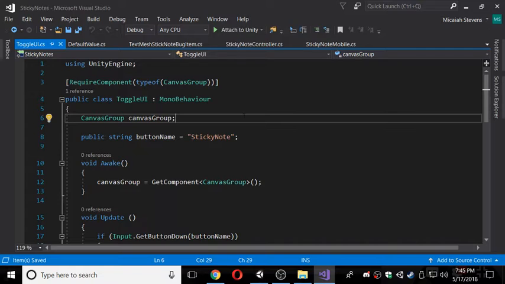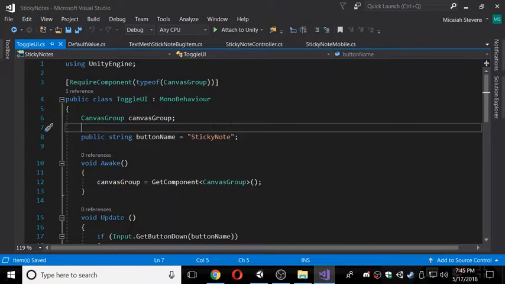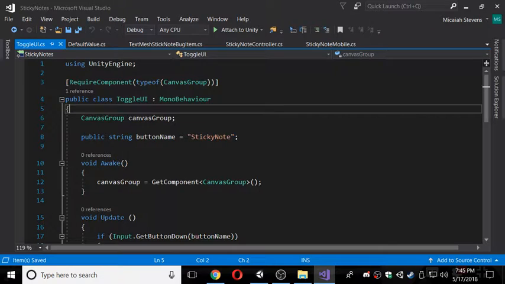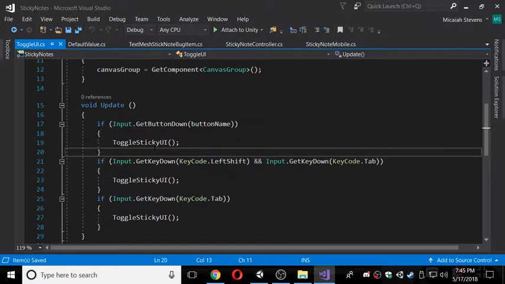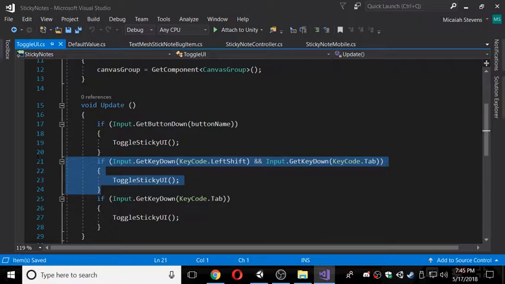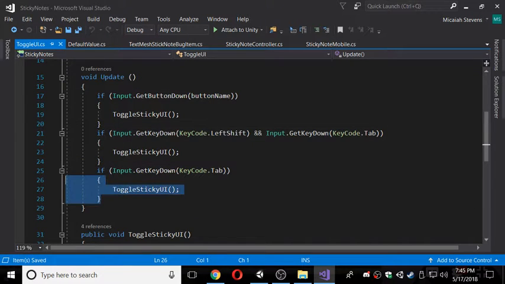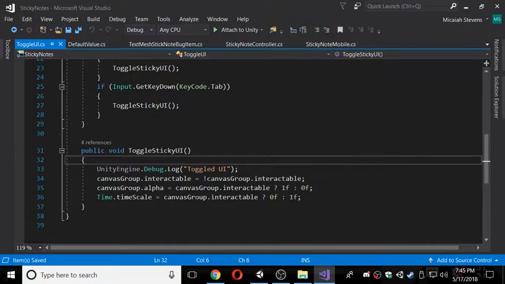One of the code changes: the toggle UI. A lot of these are kind of Code Hoose files. But we added this. I tried to do this left shift and tab, it didn't work, but you just basically hit tab and it toggles the sticky UI. It sets the timescale and stuff like that.